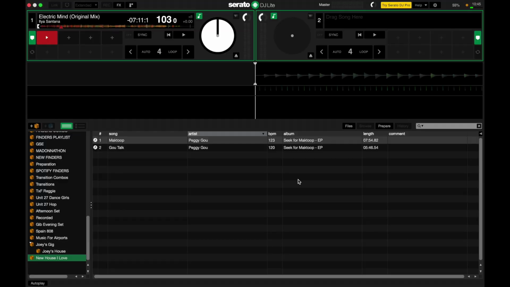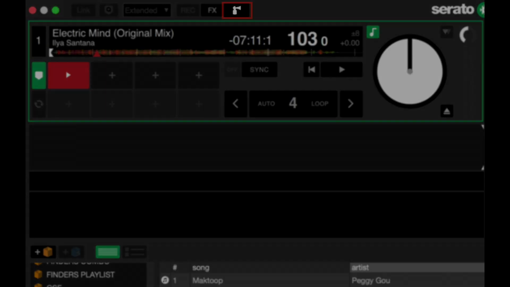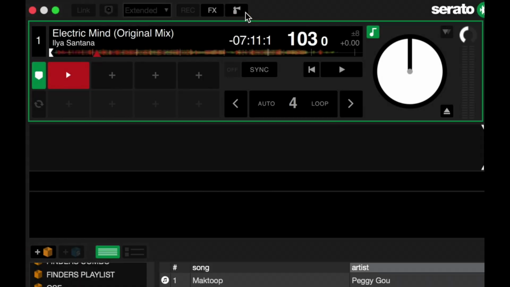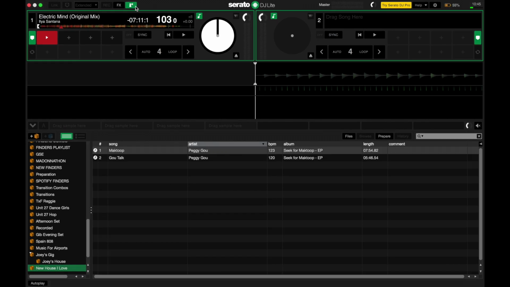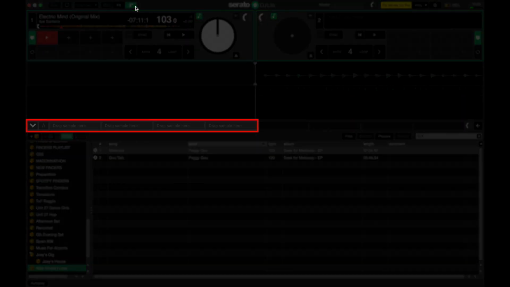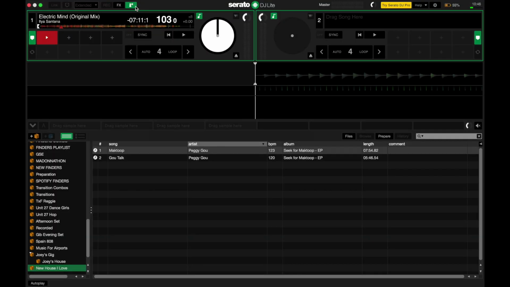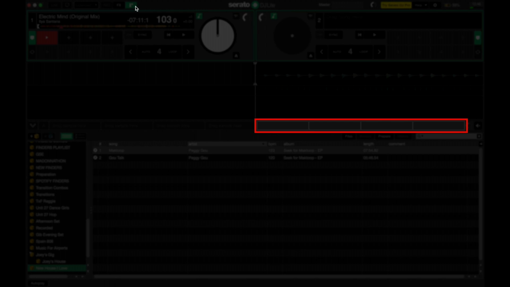Let's go. Okay, so the first thing we'll do here is pop out Serato DJ Lite sampler. And you do that by clicking this icon over here at the top of your screen. And you'll see the strip show up below the waveform display. These are the sample slots, and there are 4 in total. The other 4 here can't be used in Serato DJ Lite.